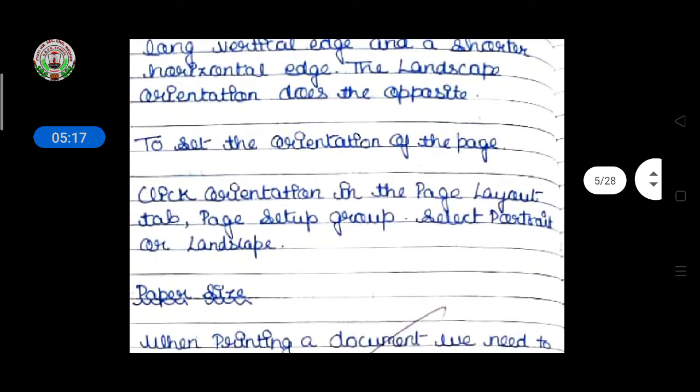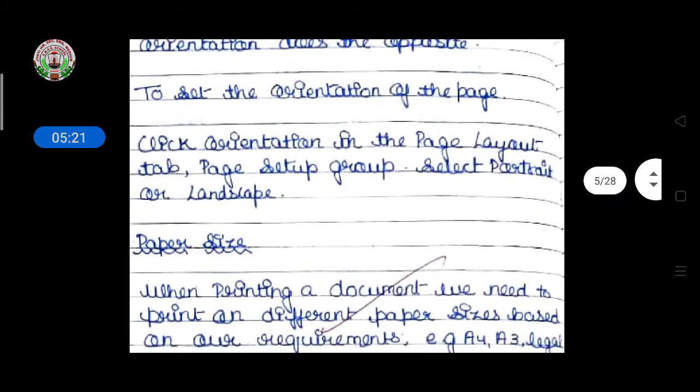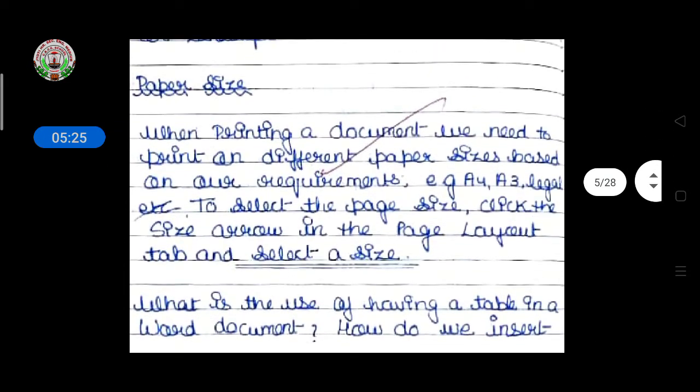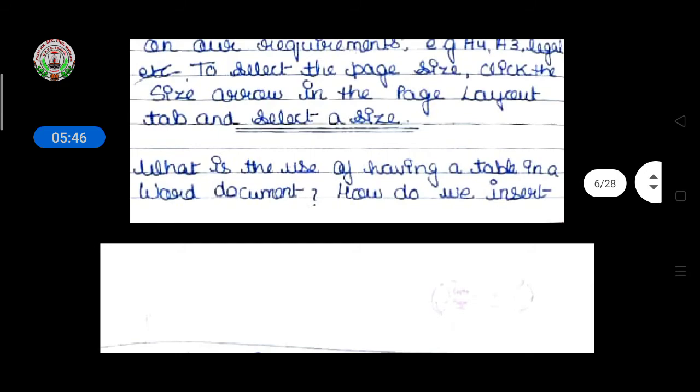To set the orientation of the page, click the orientation in the page layout tab and then select portrait or landscape. Then come to the paper size. When printing a document, we need to print in a different size. Different sizes means we have A size, A4 size, A3 size, legal. These are the paper sizes, and you click on whichever type of paper you want to print. So you have to select, and then you will get the paper size as a printout.